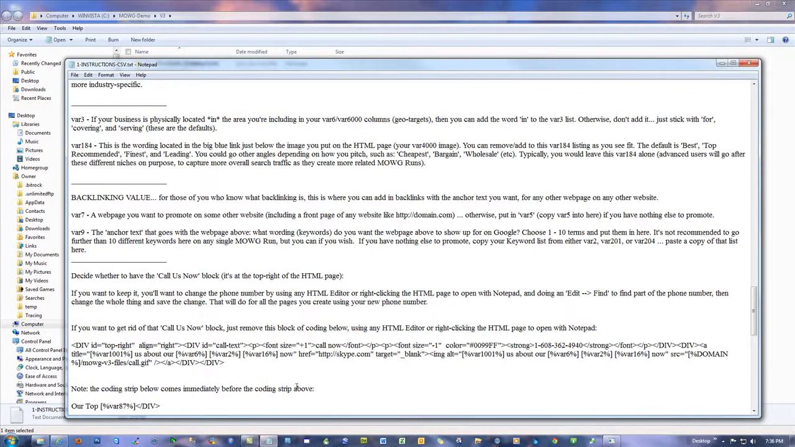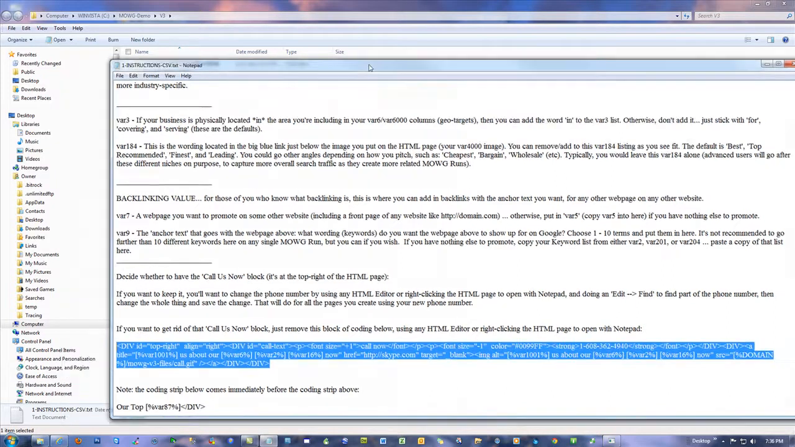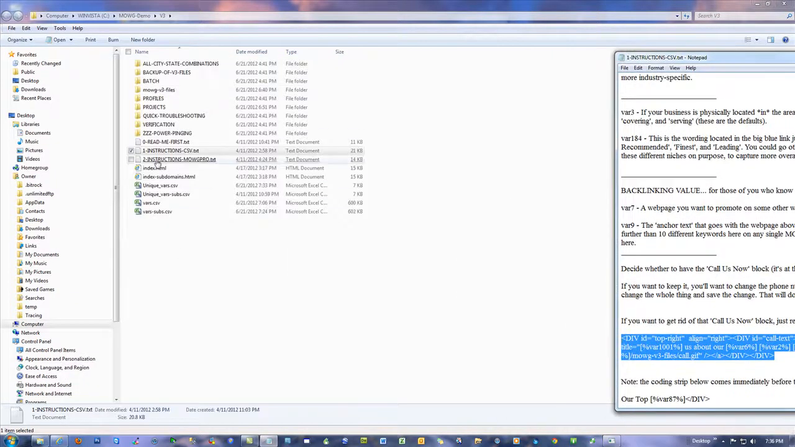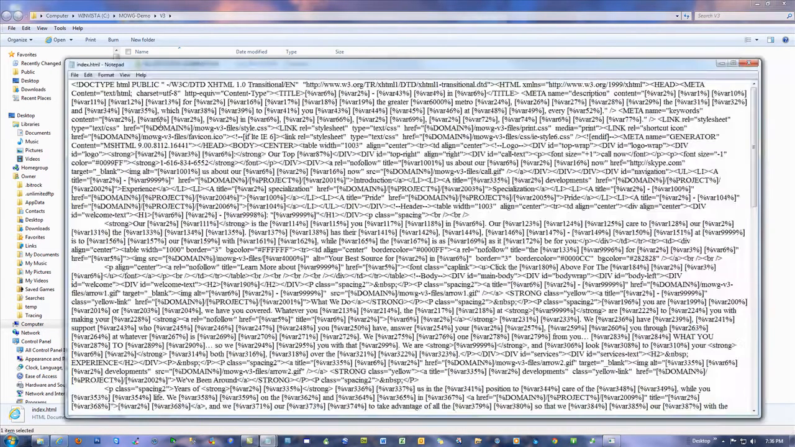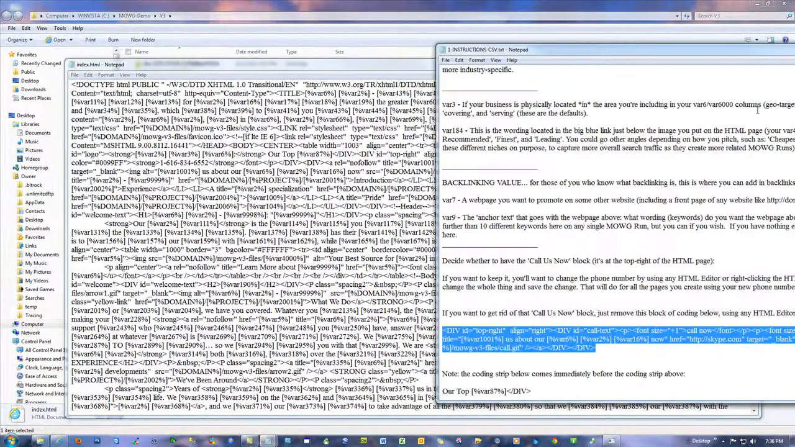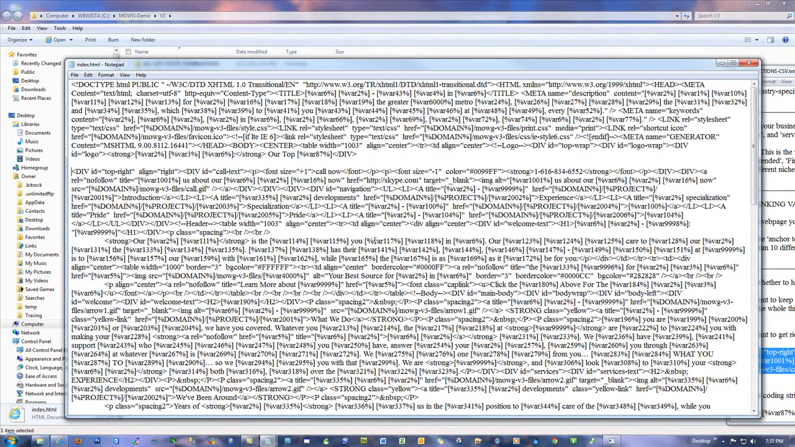Wherever that coding was. Here it is, I think. Yes, this is it. This block of coding has to come off of the page, right? Which is edit or open with Notepad. And then just find it and match it up. This starts with div ID equals top right, align right. So wherever this started with that, div ID equals top right, align right.